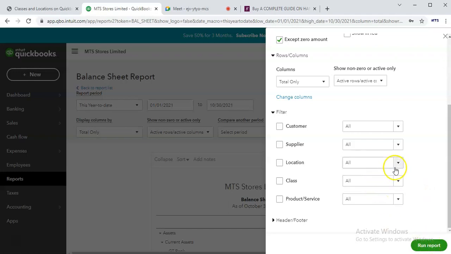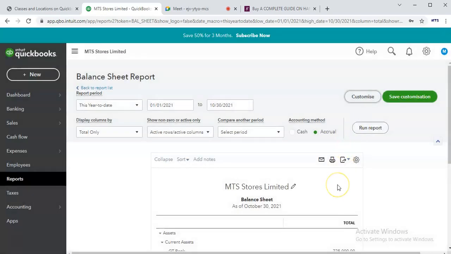If you want to see for a particular location, click on this drop down. Is it your Abuja? Is it Port Harcourt? Is it Lagos? Whatever location it is, then click on run report. But if you don't specify anything here, it is still the same combined report that you have for the business as a whole.